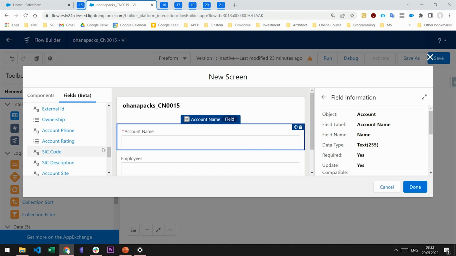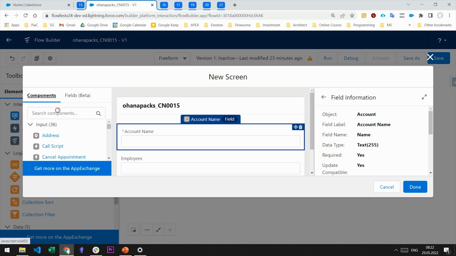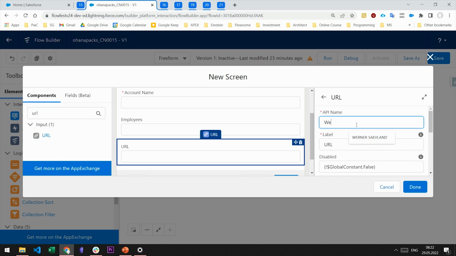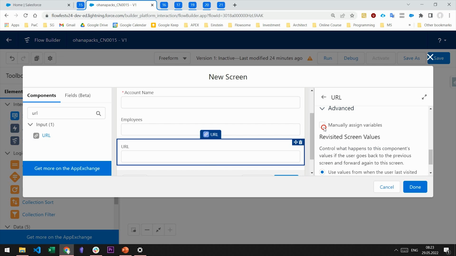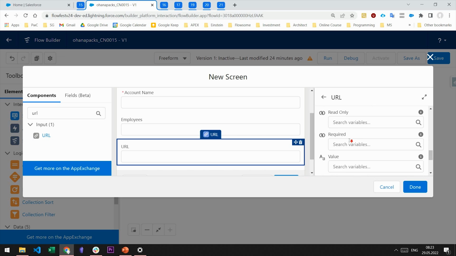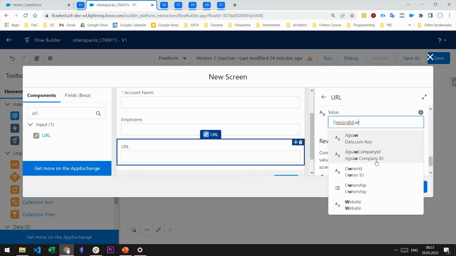Okay, but the problem here is that the website field is not yet supported. So for that, we will have to build a component. So here we will just use the URL field. After the user filling this field, you can either, in the next step, use an assignment to update the account record variable. But what you can also do is you can click on Advanced and choose Manually Assign Variables. And then you will assign the value into our record ID and into the website.